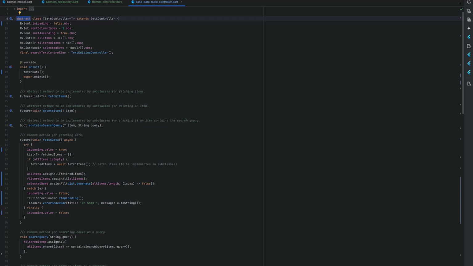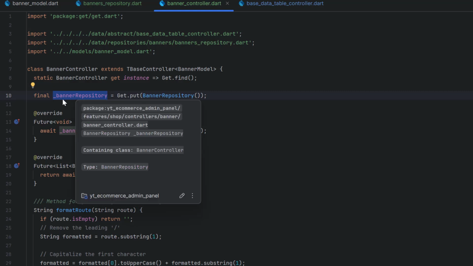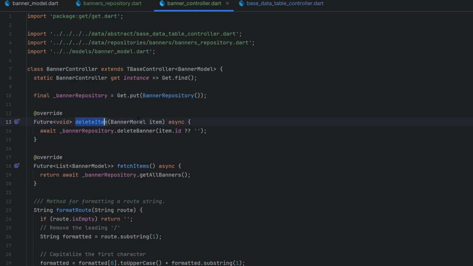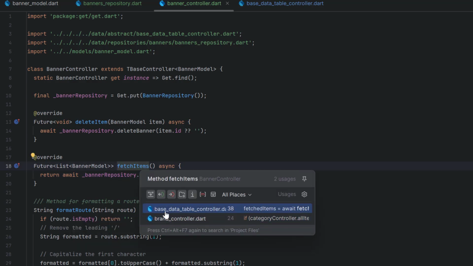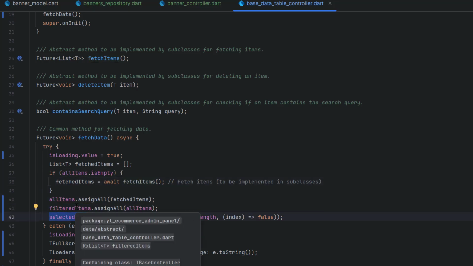So in general, we have the base class or the abstract class, meaning this is the parent class, and whatever it has can be used and accessed by the child classes. And functions like these are abstract methods which will be implemented by the child classes. So if you go to the banner controller, we only have the banner repository so that we can call our cloud functions. Delete item is going to receive the banner, and once we have that banner, we are going to pass that to the delete banner, and item.id will be passed. To fetch all the items, we are going to call the banner repository dot get all banners, and the banners will again go back to the base data, and it will be stored to all items and filtered items, and also the same number of selected rows will be created.